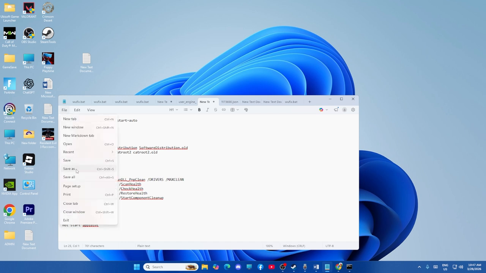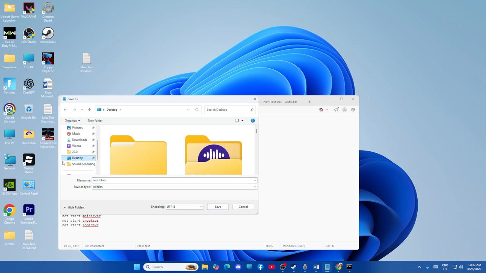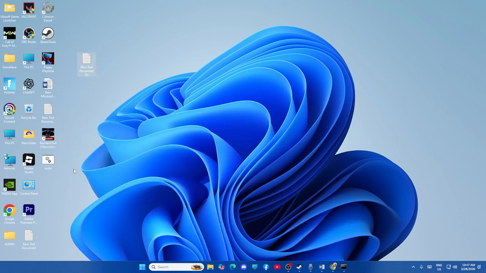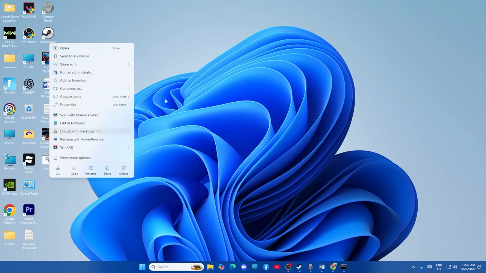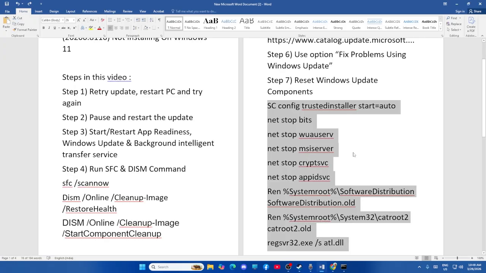Go to file, go to save as. Now go to all files. Name this as wuafix.bat. Make sure that you save this particular file on the desktop. Go for save. Now close this, and we can see a file is created here. Right click, go to run as administrator. Then do a restart of the PC. After run as administrator is done, restart the PC and check.